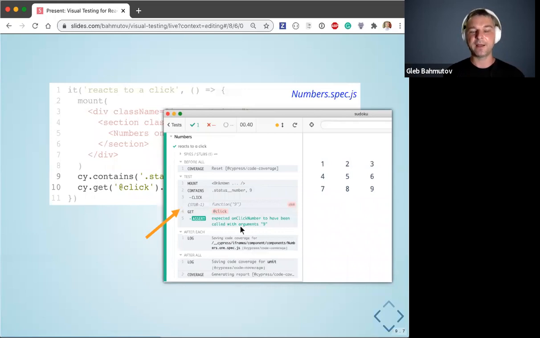And then in command number 4, I got that click by alias. And in green, the assertion is passing. Really, my component, when the user clicks on a number, calls the prop supplied with the right argument. Okay, and it calls it just once. So this is how we can check if a component is communicating back with the outside world.